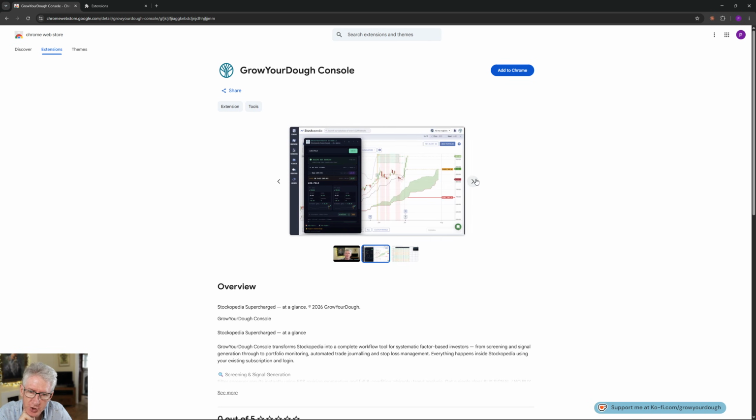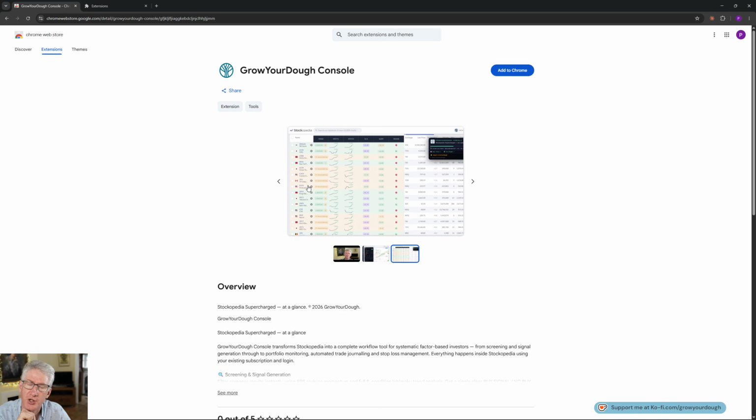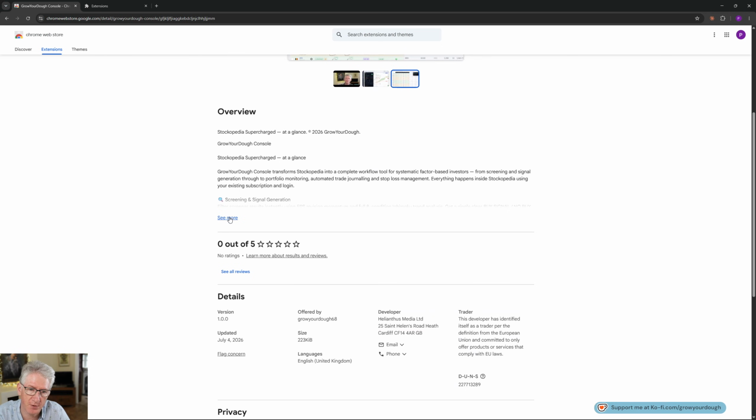There's a couple of screenshots here showing you the type of thing you can do, enhanced charting and changing the portfolio view within Stockopedia to include things like trend, EPS graphs, stop losses, alerts and market regimes. There's a description of the features.